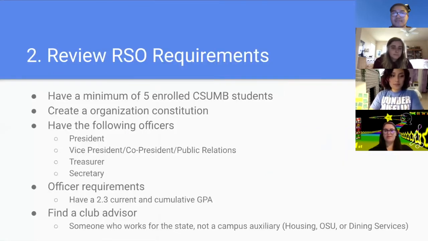Moving on to step number 2, it's reviewing the RSO requirements. So you need to have a minimum of 5 enrolled CSUMB students to be part of your organization. You need to create an organization constitution. Your organization also has to have the following officers. You're going to need a president, either a vice president, a co-president, or a public relations officer, a treasurer, and a secretary. The officer requirements are that you must have a 2.3 current and cumulative GPA.